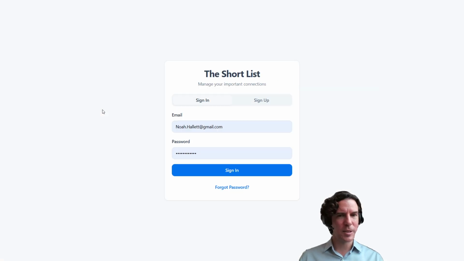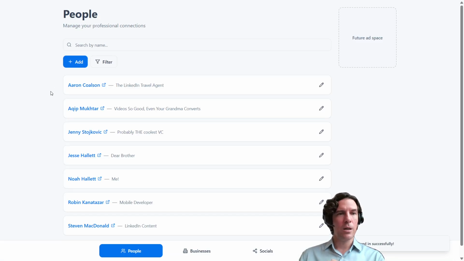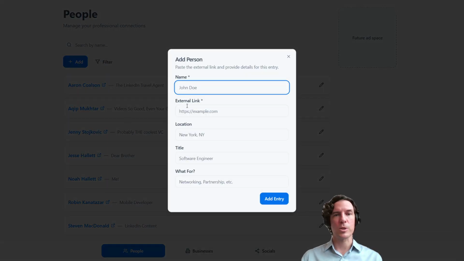Let's actually take a look at the app. It's a very straightforward app. Again, I talked about the goal here being just to make sure that you have a place to store accounts. And it's not just LinkedIn, because I can store people who don't have a LinkedIn account. All I did, let's sign in there, was create this list so that I can add an option with just a name, an external link, and location. These are optional.